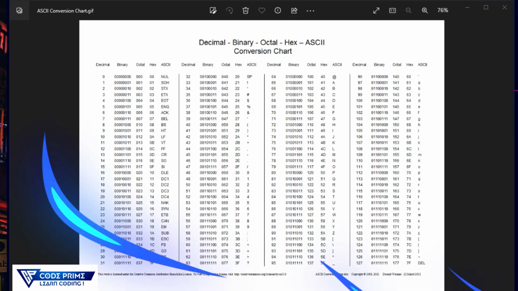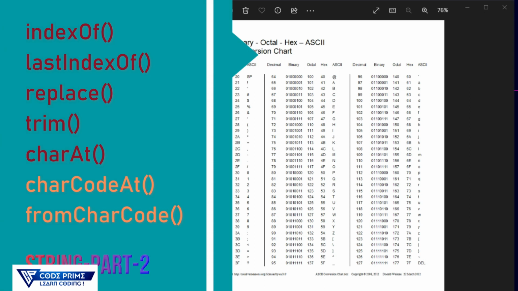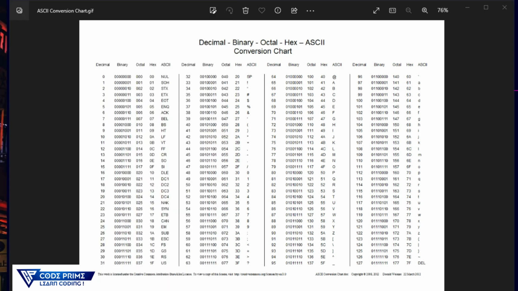The next methods are charCodeAt and fromCharCode. These two methods are the last part of today's video, part number 2, and the last methods of this topic, charCodeAt and fromCharCode. Before learning charCodeAt and fromCharCode, you must learn about ASCII code.